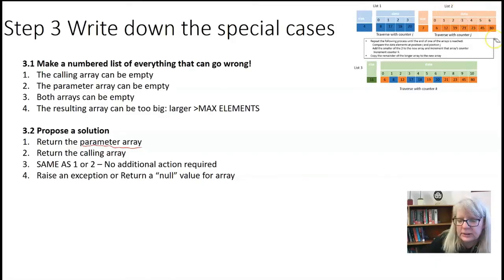Okay, what's the third one? Both arrays are empty. Then what should we return? Nothing. But it's okay, we can just return the calling array or the parameter array, so we don't have to do anything special if both of them are empty. The previous ifs will cover that as well.